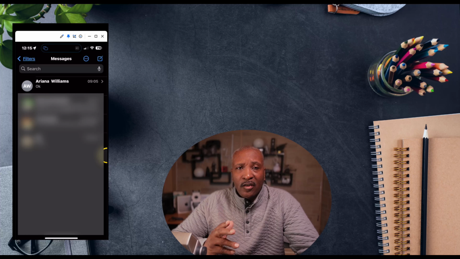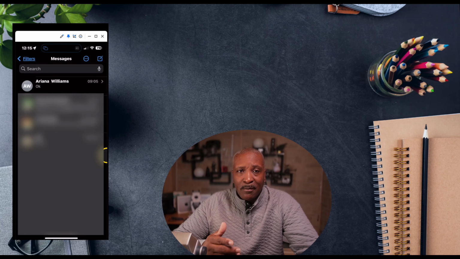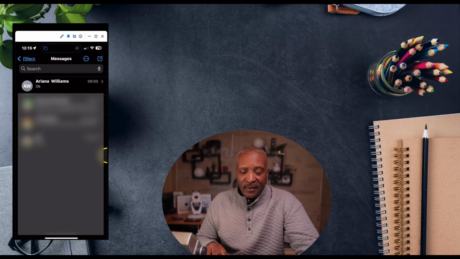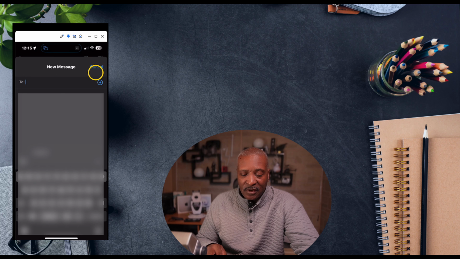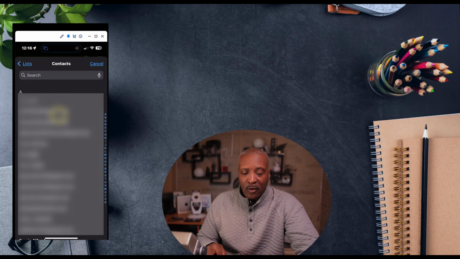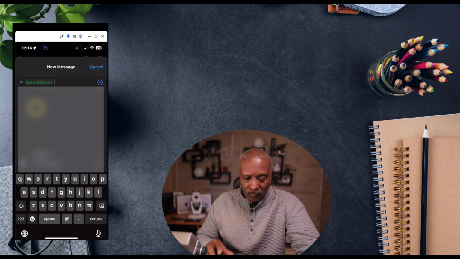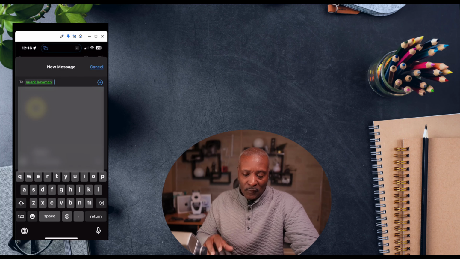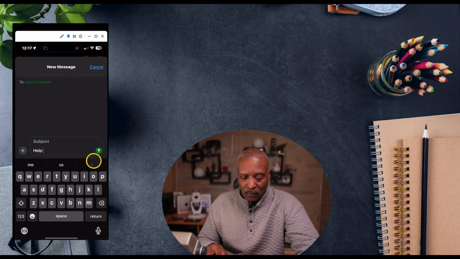Now there are two other ways that you can send messages. Let me show you how to do it. The second way to send a message is, again, we go and we create a new message. And then you see this plus sign over here. You tap on that, and now it will give you a list of all of the people in your contact. And then you just choose one. And of course you type your message.